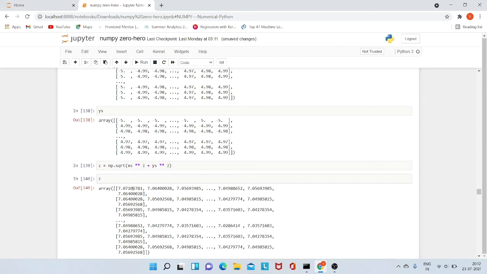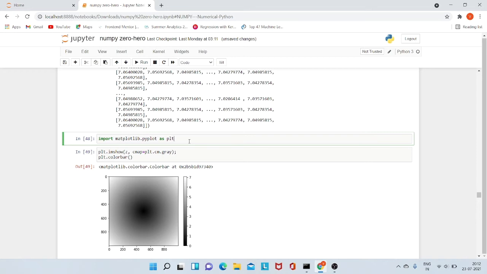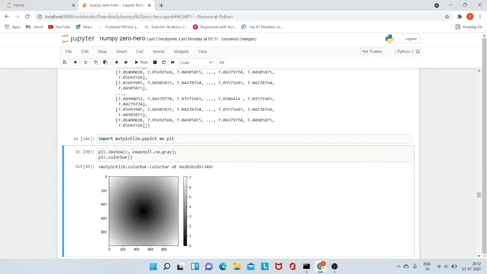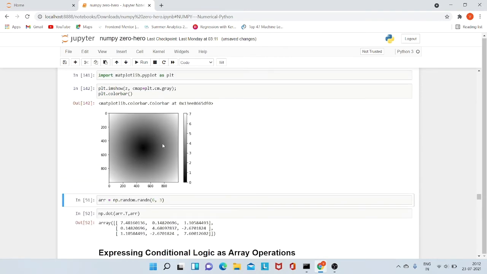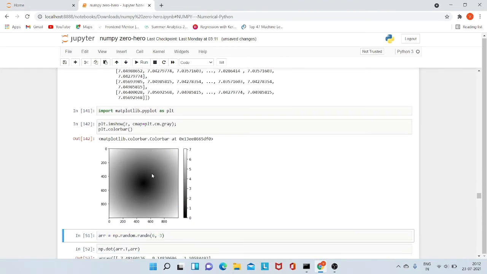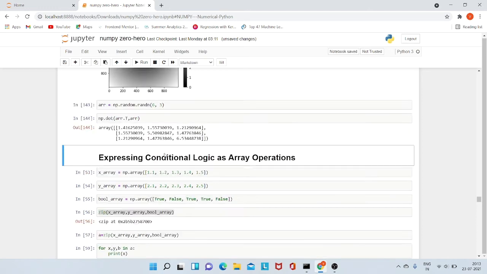So this is the z value, and if you want to see that circle, we can use matplotlib. I'm just importing matplotlib now, and plt.imshow z, where z is our circle value, and with the color map I'm going to get the image in gray color. So let me just print this. Yeah, see, you could see that circle. That's it about it.